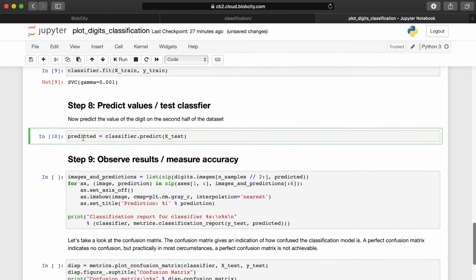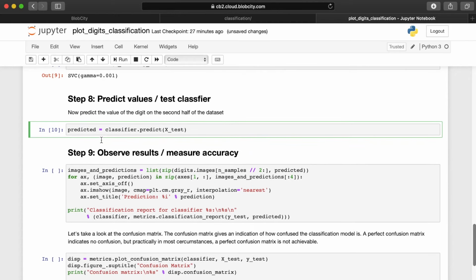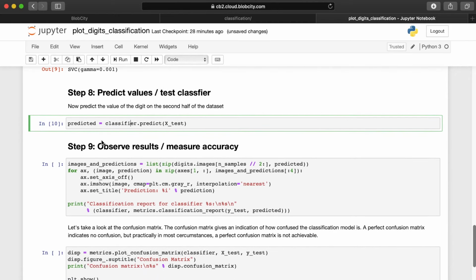Now that we have the predicted value, let's actually look at how good the predicted value is. How accurate are we? Did we actually do the right thing or the wrong thing?